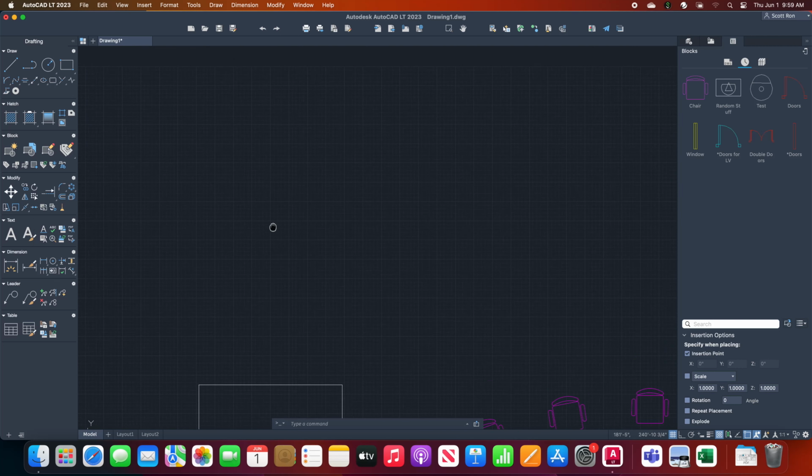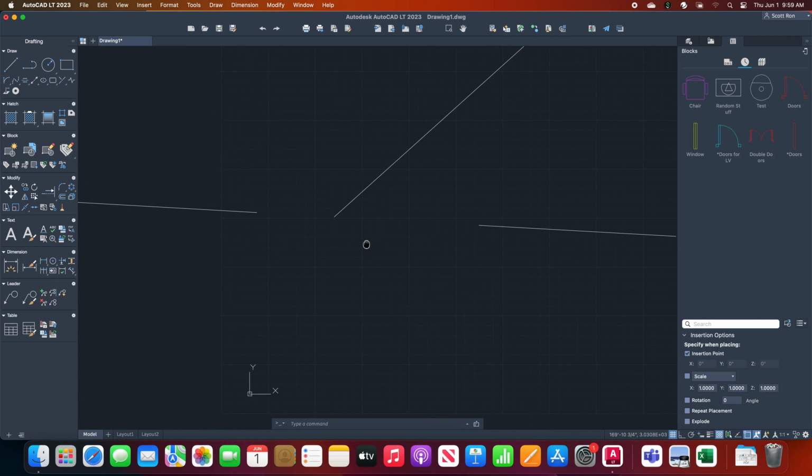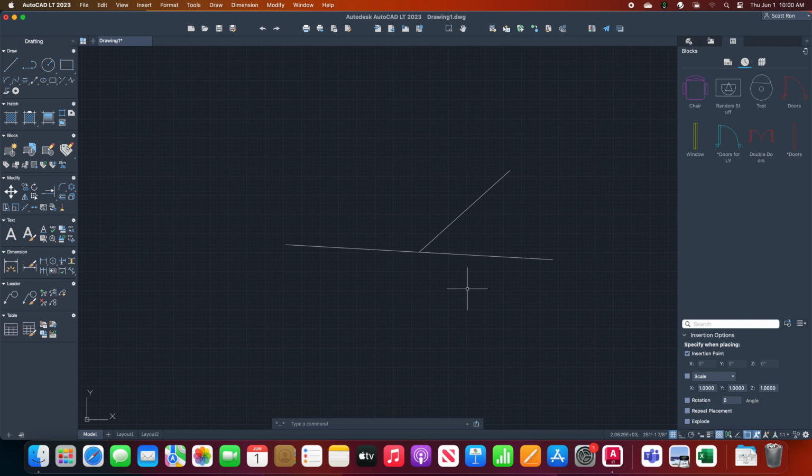Join. Oh, did I delete it? Okay. The join command, as it's the opposite of break, it's going to join two things. Select source object. That's my source object. Select objects to join. That. Select lines to join to source. That line. Done. Okay. So there was a gap.